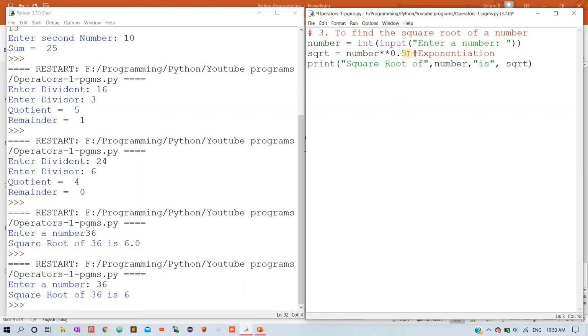I have used the number which we get from the user, stored as number. So I use number double asterisk 0.5, which means that it throws the square root of a number, and the operator is the exponentiation operator, which is an arithmetic operator. The print statement says the square root of the user entered number is sqrt. This means the output variable stores the square root of the number.